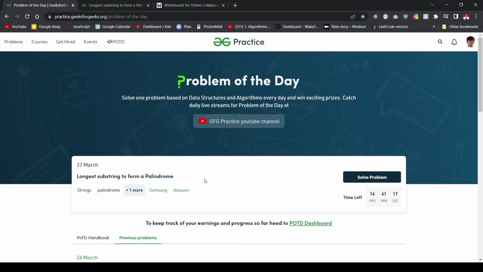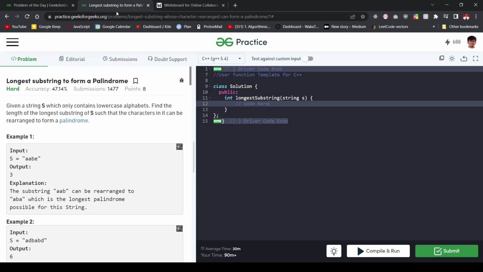And today's problem is titled longest substring to form a palindrome. This is rather a hard problem. So let's have a look at the problem itself.